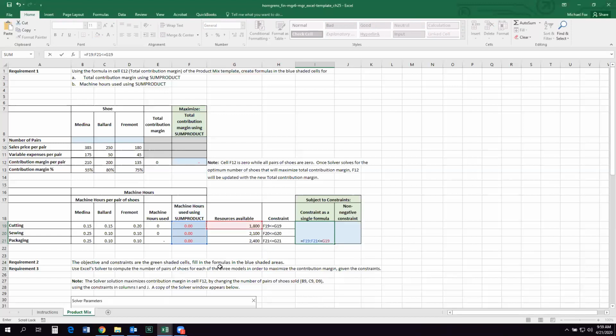G19 through G21. What we're saying is we're limited by the resources we have available. So we can't use more machine hours than we have available. That's what constraint means. We're telling Excel, when we figure this out, that this number here can't ever get higher than this number. That's a constraint that we work under. Okay, so it returns that this is true to us.